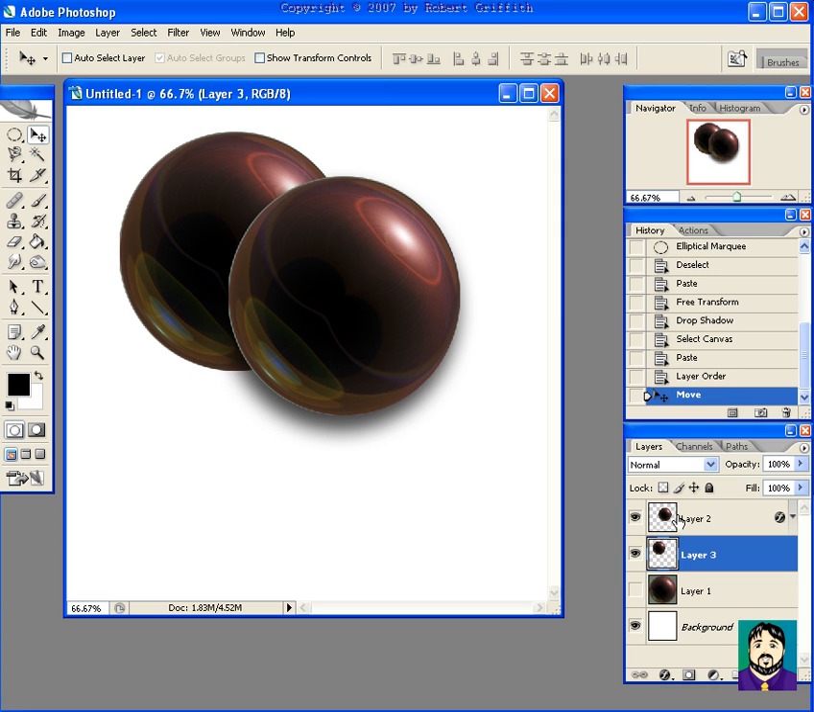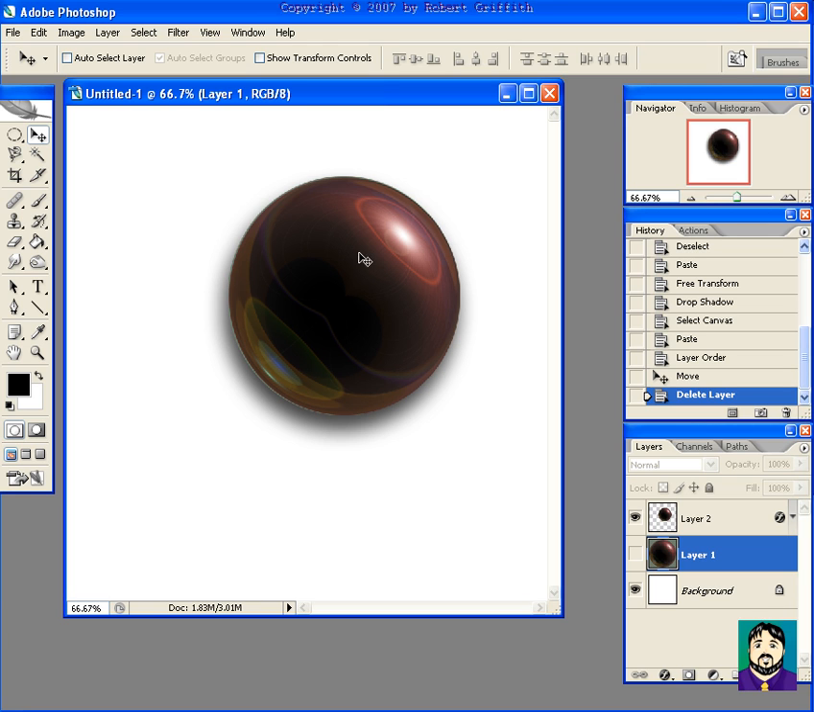Just experiment, have fun. But you'll get different effects with different filters as well, or different lens flares. So try some of those as well, and try changing colors a little bit. But have fun with it.